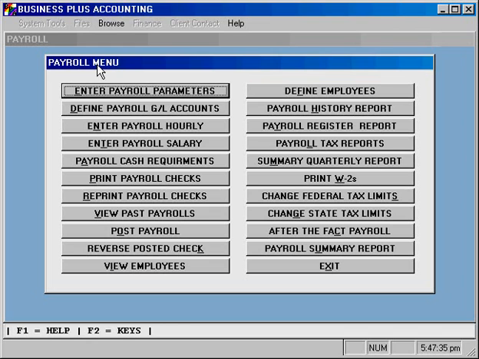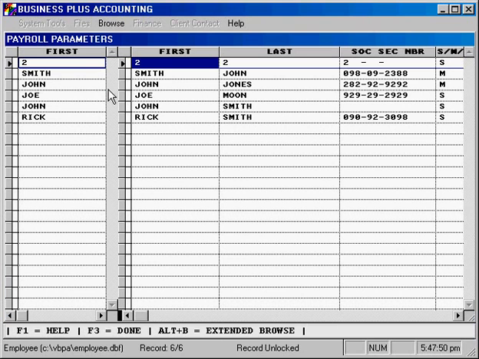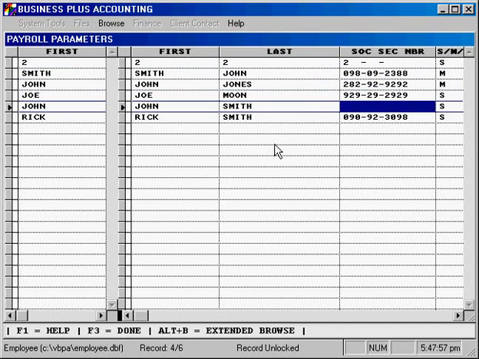In the payroll module, you have the ability to set up and define how your payroll is going to operate, as well as run payroll for salaried and hourly employees. We'll go ahead and take a look at the process, beginning with the first step, which is to enter your payroll parameters. The payroll parameters actually consist of the payroll information relevant to each employee.